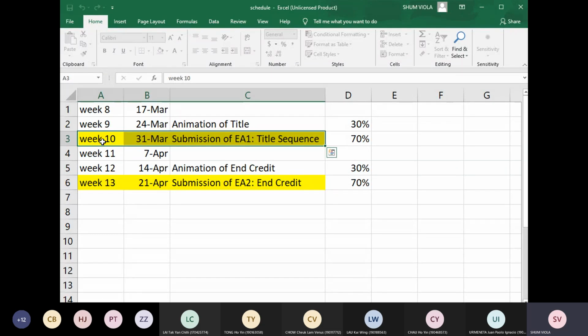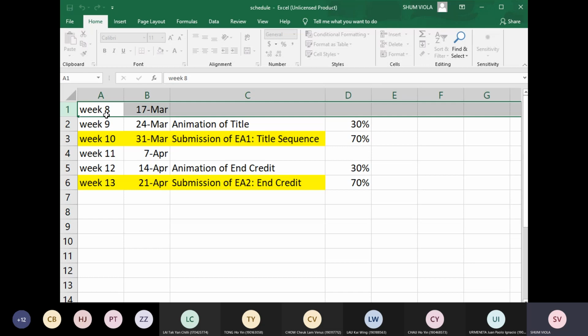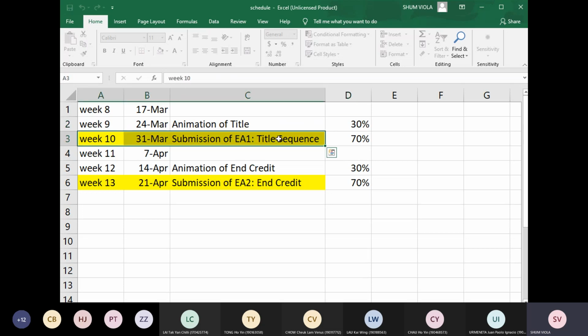So just want to remind you everyone again. Okay, so actually I'm talking about this last week. Last week is week number 8. Okay, so nothing to submit in last week, but in this week, 24th of March, you have to submit the title of your animation first, so that I can give you the feedback, and so that you can know how to move on. Okay, it will be weighting 30%, and next week it will be the submission of the EA, so that is the weighting of the 70%.